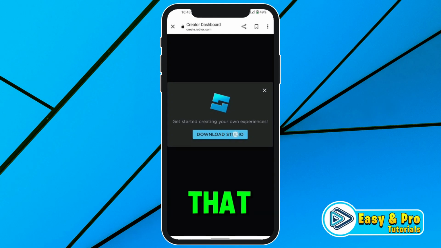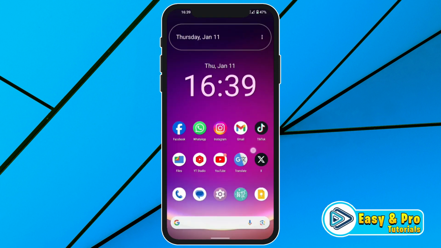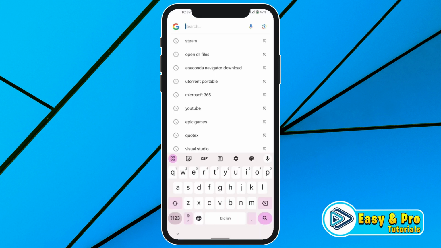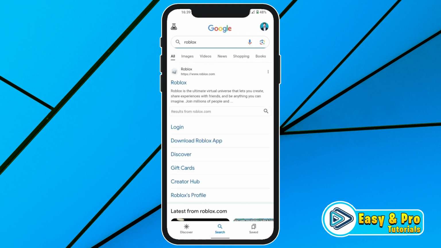In this story, we will see how you can download and install Roblox Studio on mobile in just a few steps. So let's dive in. From the homepage, if you open Google and search for Roblox, you will find this official website.